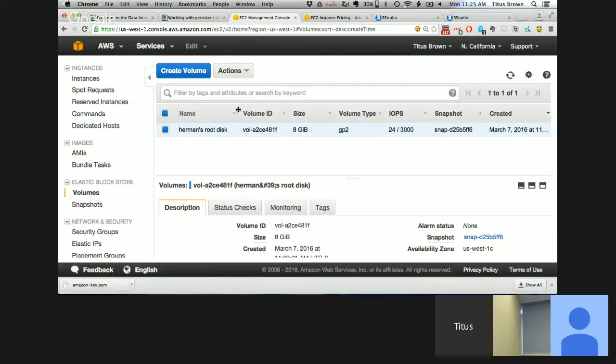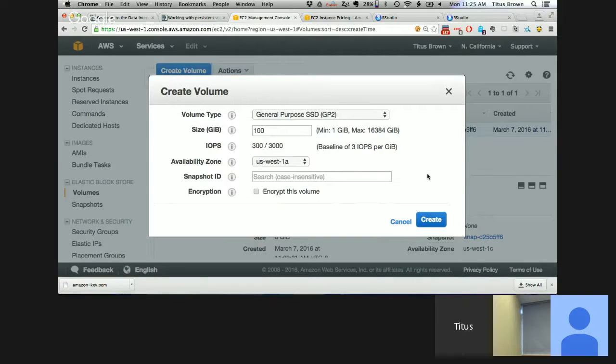Curtis, why would you terminate it instead of just stopping an instance? Because if you stop an instance, you're going to pay for that 8 GB volume indefinitely. And sometimes you're done. You're like, I don't need this instance anymore. I'm good. Okay.